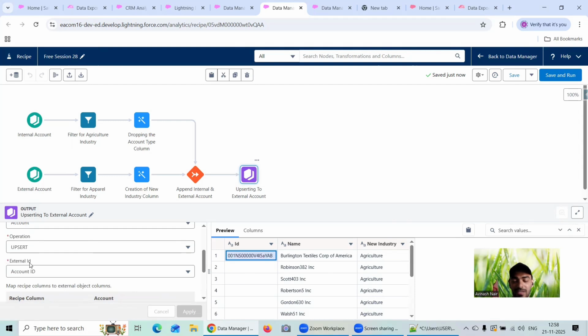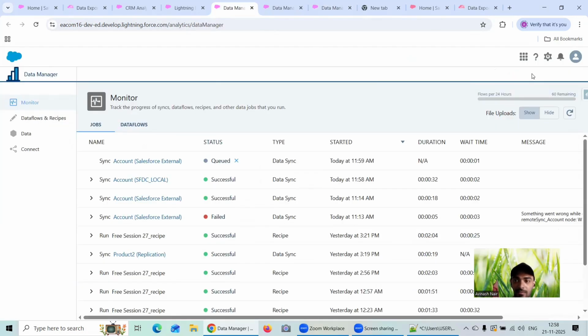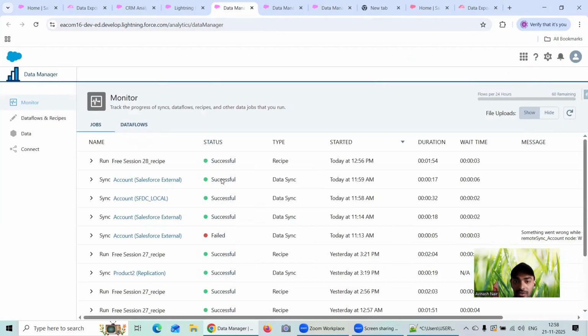So in upsert, this external ID plays a major role. Once you give the external ID, the records whose ID is not there will directly get inserted. But if that external ID is matching with an ID, then that record is going to get updated. That's it. Nothing else. Fine. Now let's monitor and see. So this ran successfully.